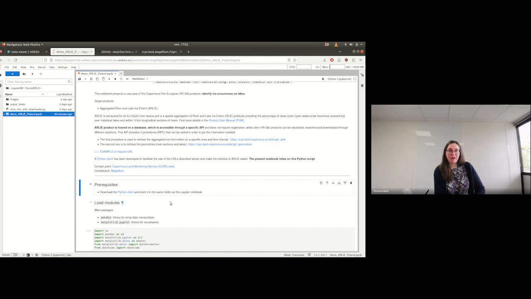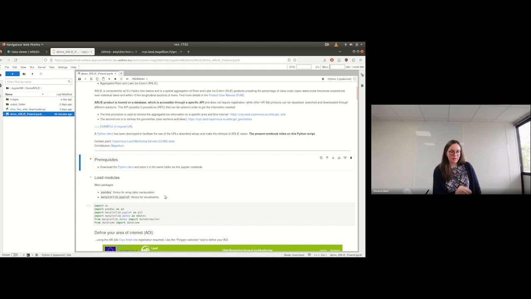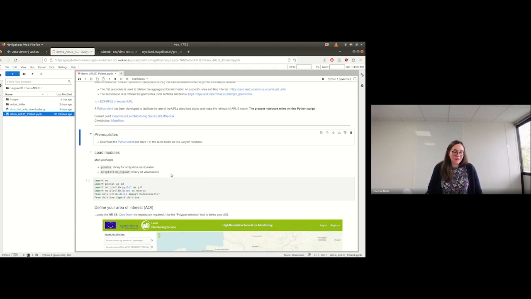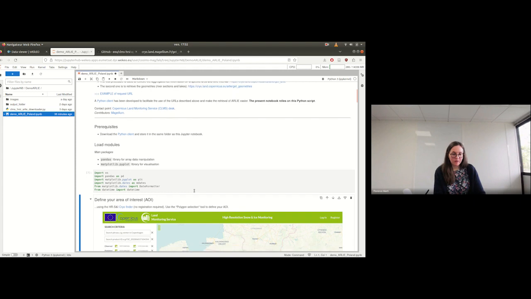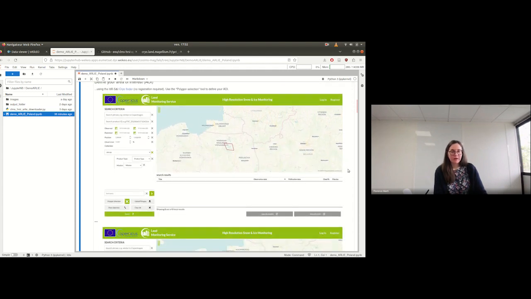We'll start by loading some modules in Python. The main packages that will be used in this demo are pandas, a common library to manipulate data in the form of arrays, and also matplotlib pyplot, quite common for visualization of the data. So we are going to load the different packages, and then I'm going to define my area of interest.